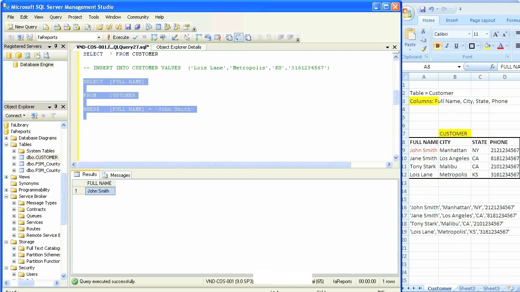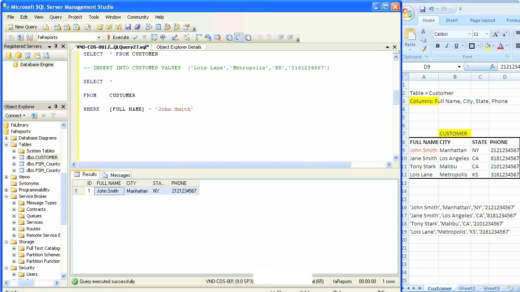But what if we want to see everything in that row, in the row of John Smith? Again, we're just going to replace the full name with select star, where full name is John Smith. It should bring in the whole row. This is the beauty of SQL. You could be very precise, and you could be very general.